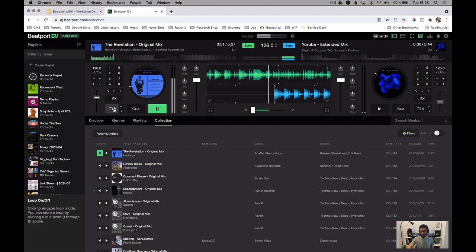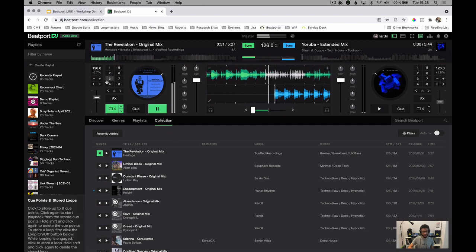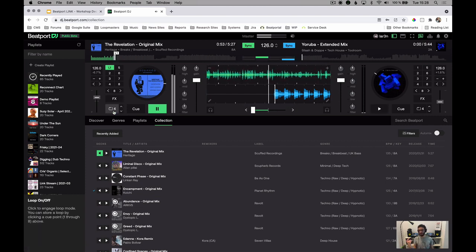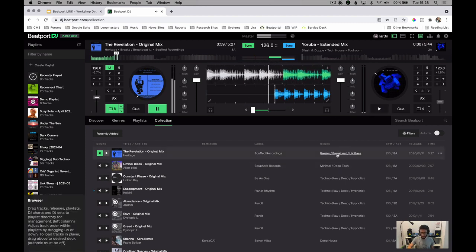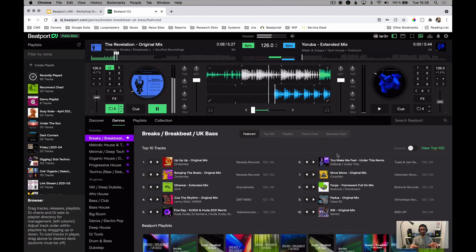You can also set loops. And if you like this loop, for example, you can save it. So in this case, I think it will be better as a 4-bar loop here. So I'm gonna save it as a loop. And then if you wanna come out of that loop, you just click on the loop and then it moves out again. So in this case, I'm gonna leave this running as a loop. And then I'm gonna use another track. So let's do some digging right now.